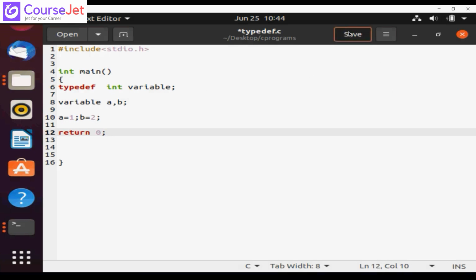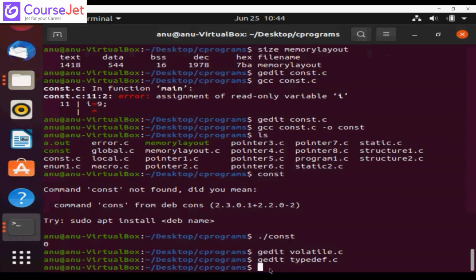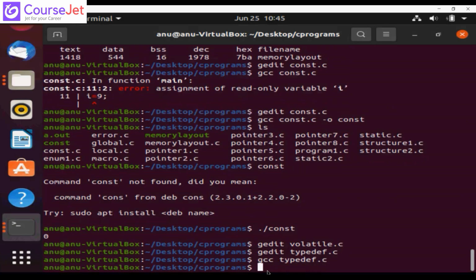Whether it will throw errors or not, I'm seeing that's it. We are not printing anything. If we want to print, we can print something like %d backslash n comma a comma b. That's it. Now, if you are defining your typedef in your function, then as I said, the scope of this will be inside your function only.